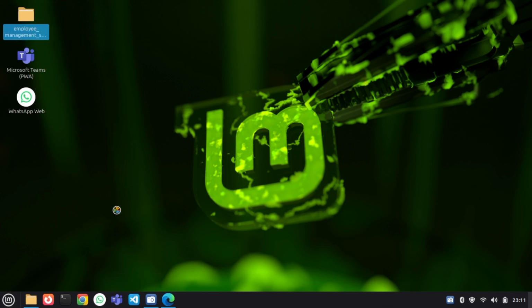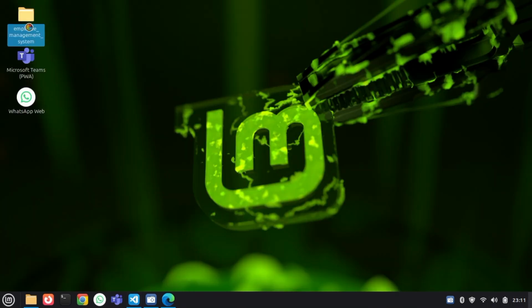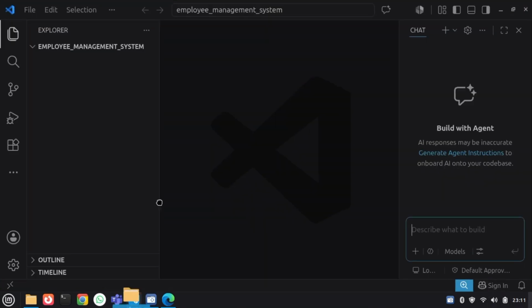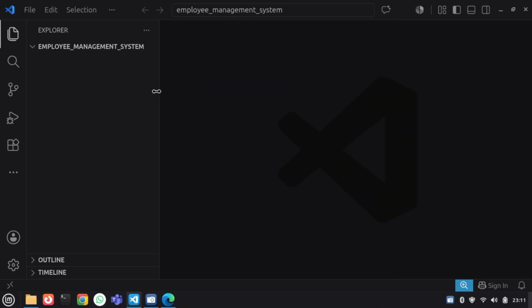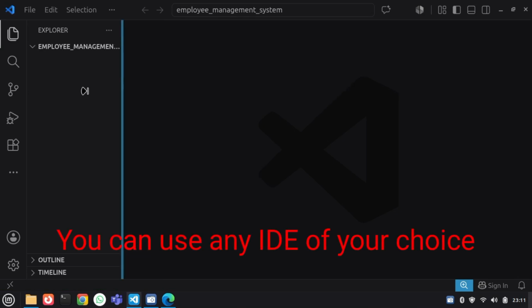So let me open Visual Studio Code, and I can drag this folder into Visual Studio Code like this. Good. So having placed our folder in Visual Studio Code, we are now good to go. We are going to open up our terminal.